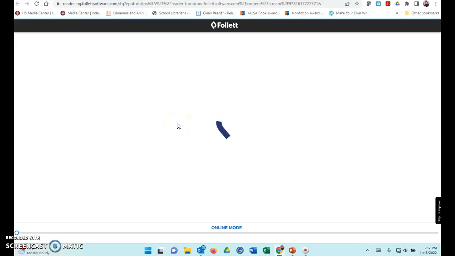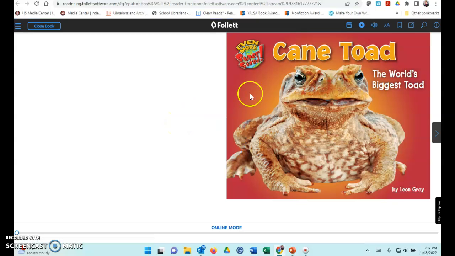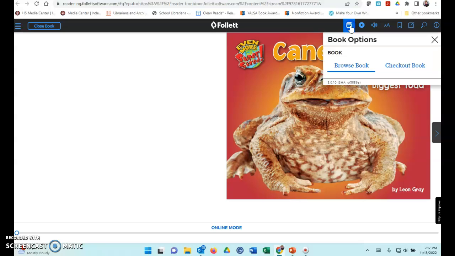And if the book is one that we know is going to take us a while to read, then at that point, once we load the book, we can check it out. So up here, it has this little book. If I click on that, it's on browse, which is what we're going to do, or I can hit the checkout and then it would check that book out to me. That'll be the same for the audiobooks that I'm showing you today.